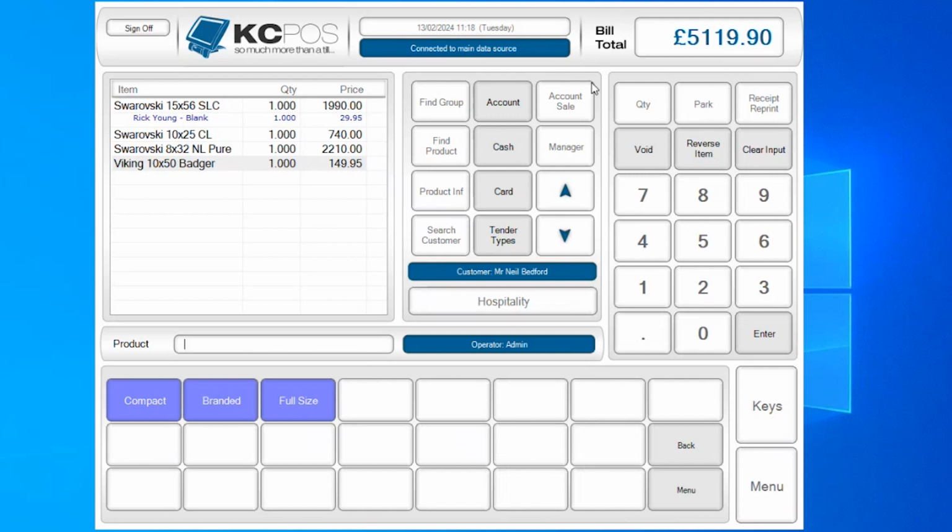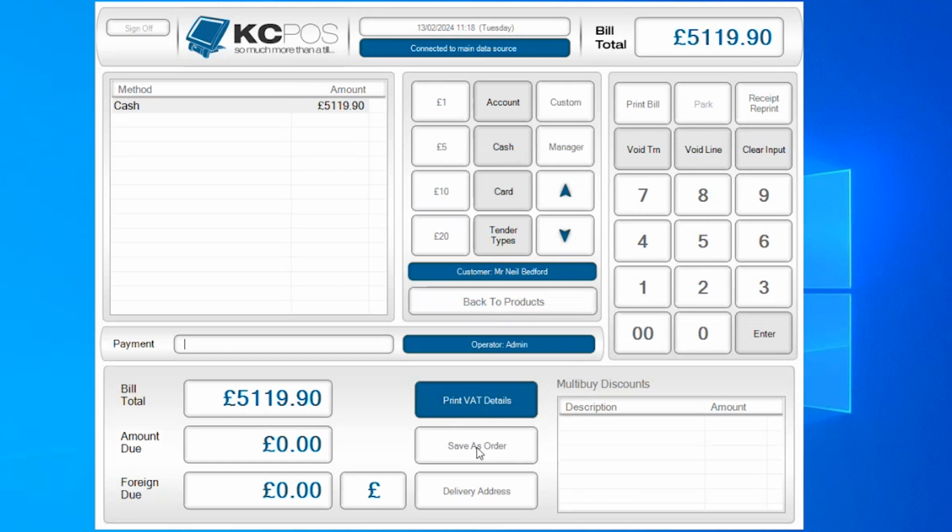The customer also doesn't have to tell you that they're an account customer at the beginning of the sale. So even if they just do that at the end, some solutions out there make you do it at the beginning, which is quite irritating. If you've already scanned all the products, you'd have to remove them all and start again. We don't mind at what point they tell you that. I can then proceed with the transaction as you would expect.